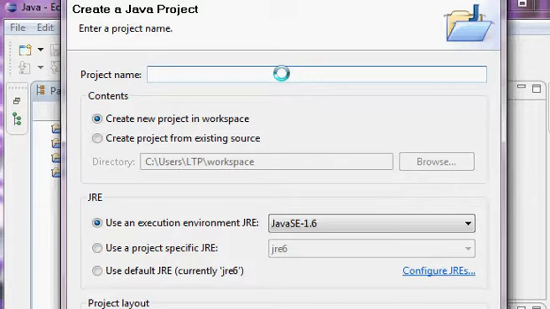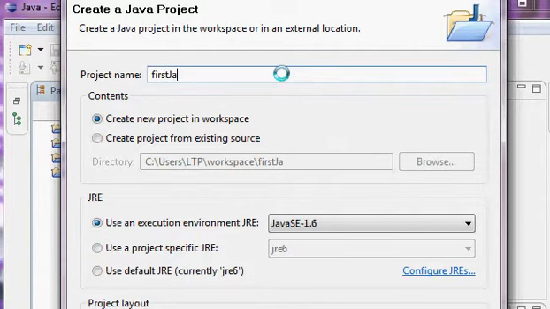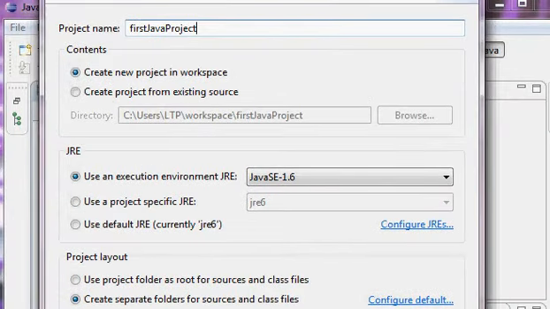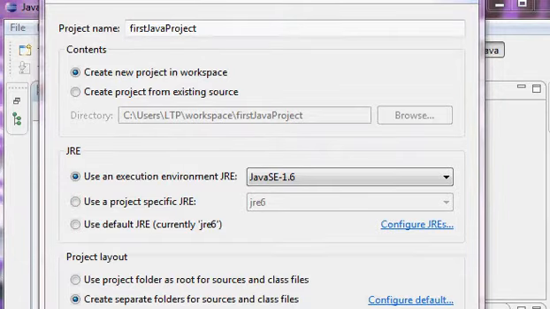All right, what we're going to enter first is Java project. And what I just did, I entered it in what we call camel casing. Pretty much it's my preference. You can enter it any way that you want to. When you finish naming your project, I would recommend to name it first Java project also. If you look at the bottom, you can go ahead and click on finish.